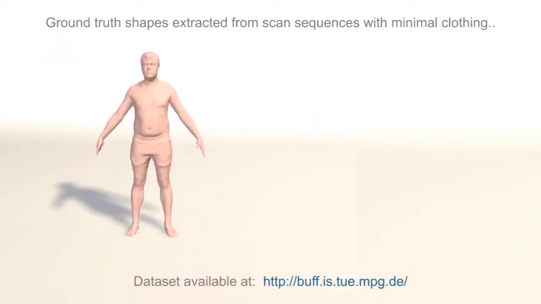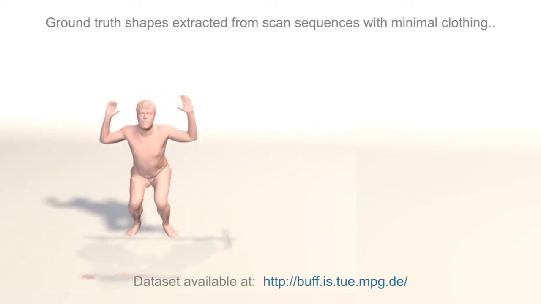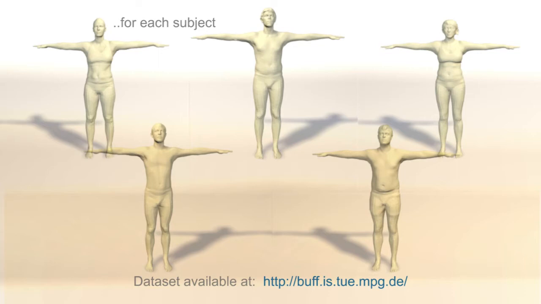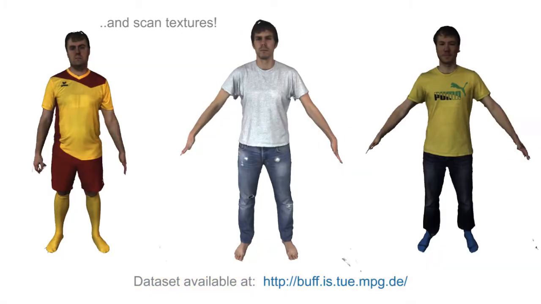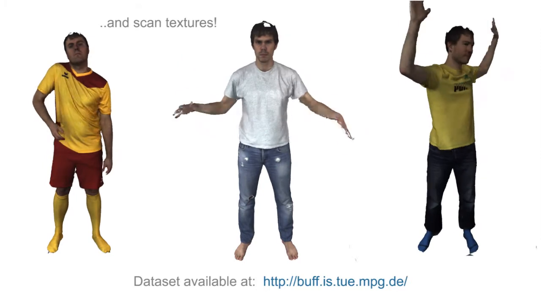We also computed the ground truth shapes in minimal clothing for every subject from motion sequences like the one shown here. The estimated shape in a T-pose is shown in white. The dataset includes ground truth shapes for every subject. Examples for 5 of the subjects are shown here. Such ground truth shapes will only be used to validate the accuracy of different methods for shape estimation. The released scans also include dynamic textures as shown here.